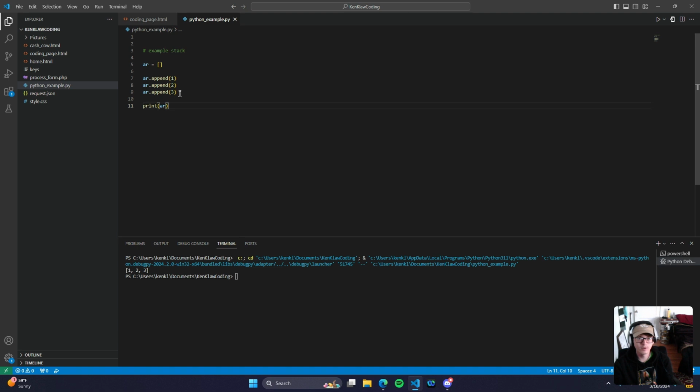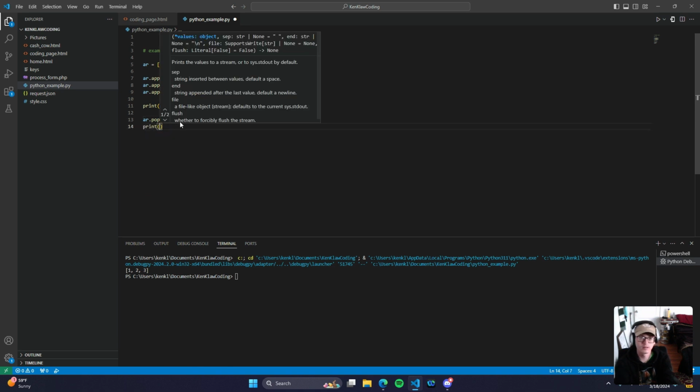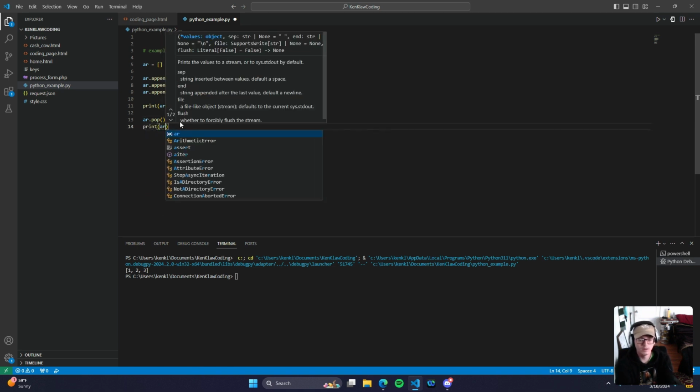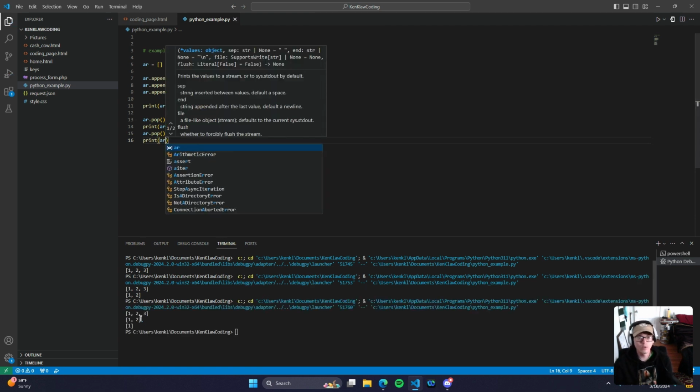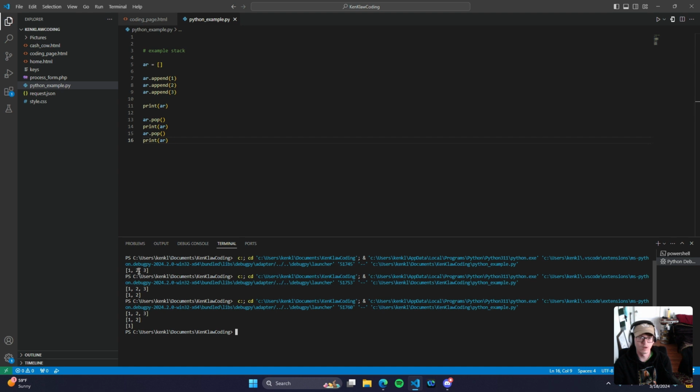Now that 3 is the most recent element that's been added to the stack. So if I do AR.pop, which means I'm going to take the top element off of the list, and if I print array, I get 1 and 2. So that third element is now gone. I can do another AR.pop and print that, and now I have 1. So it's just like that diagram showed. You throw something in, you take it off from the last element.